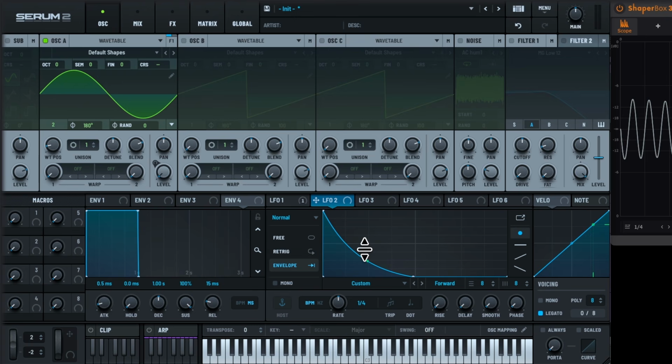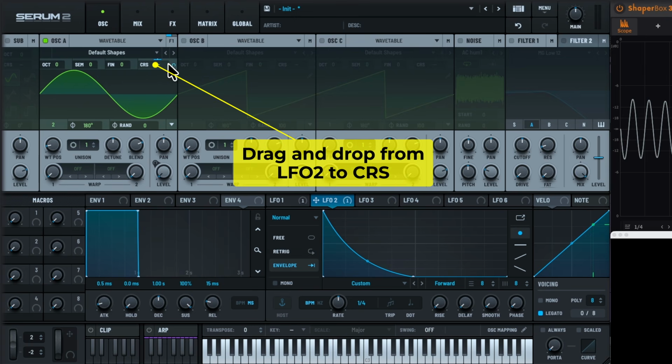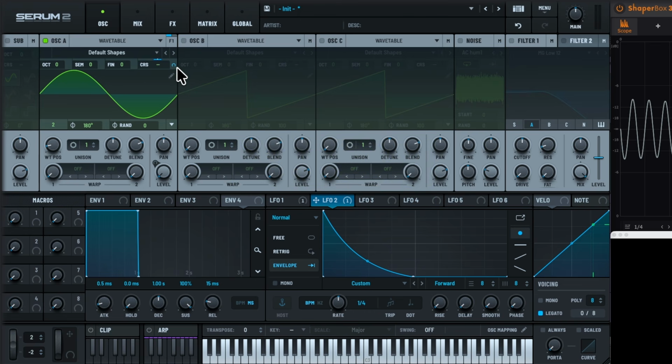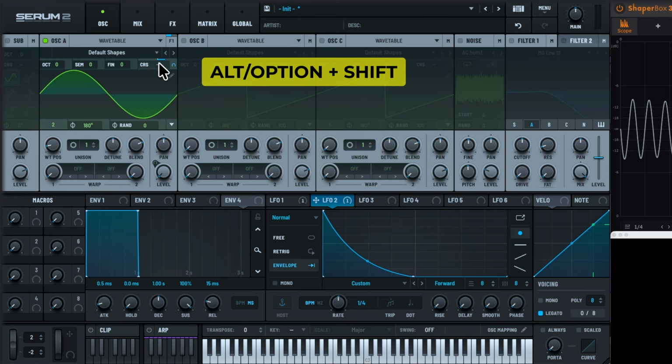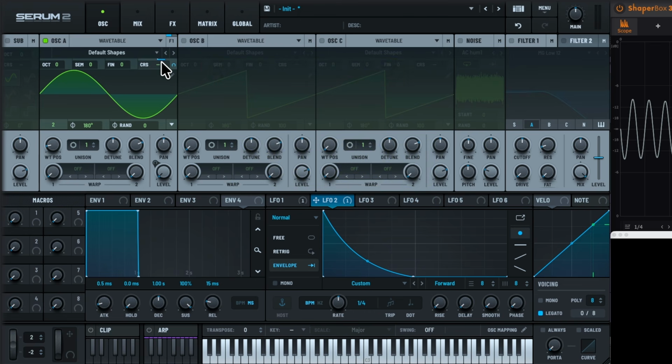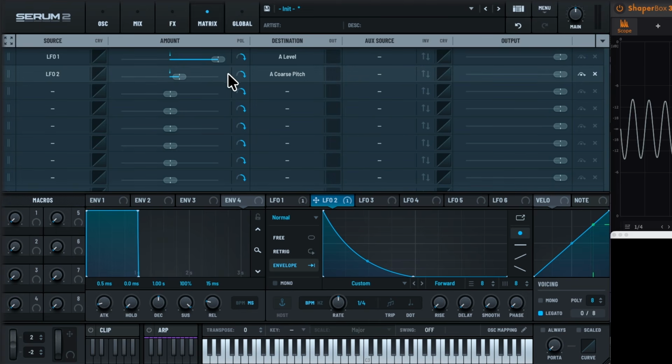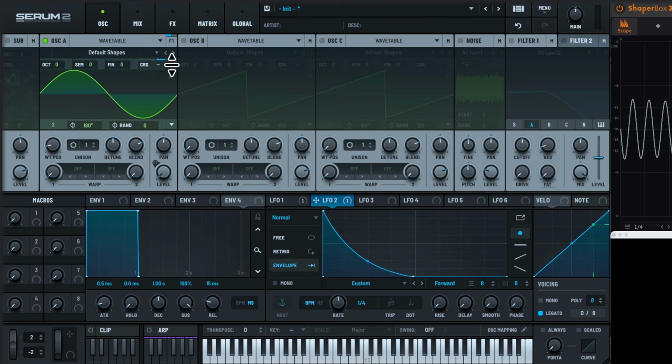We can also add a bit of a curve into it. Make this unipolar: you can press Alt-Shift, and this makes it unipolar. If you're not able to do it, you can go here in the matrix and set this to unipolar. That's how it should be. Now we can make this a little bit smaller, maybe somewhere like this.